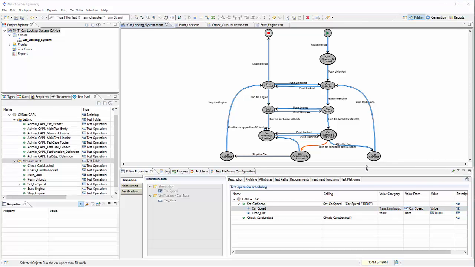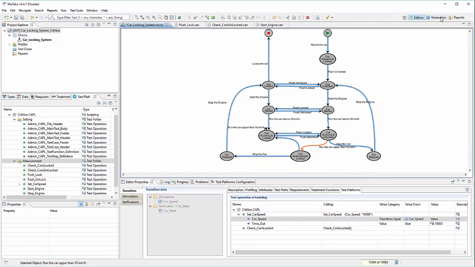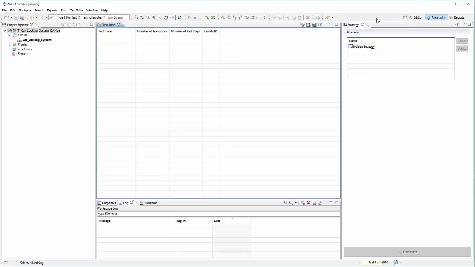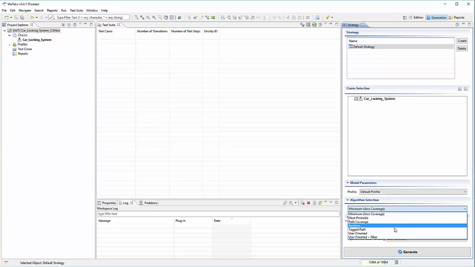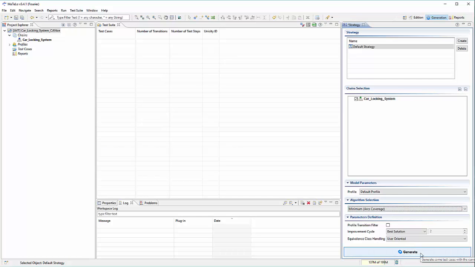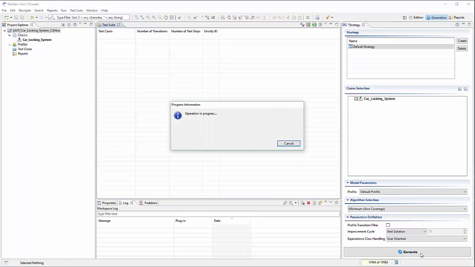Now that the model is designed and that all inputs, outputs, and test operations have been linked to the transitions, we can now move to the generation view. We can select different algorithms to be used for the test case generation depending on your testing strategy. Here, we are using the minimum coverage algorithm to cover all the different paths and features of the model. To start the generation, we can click on the generation button.